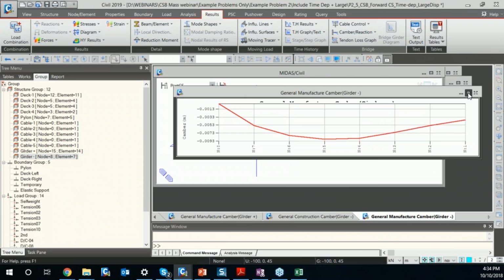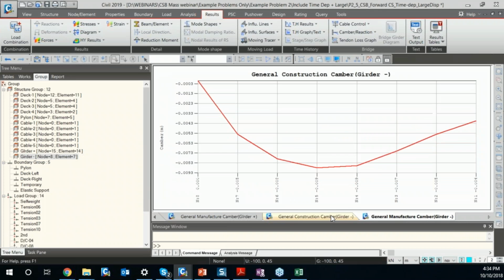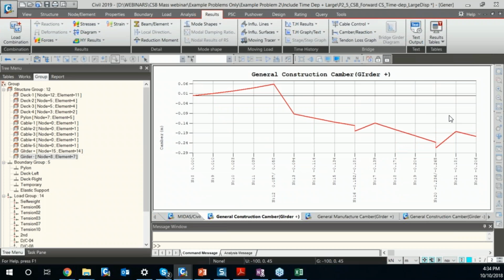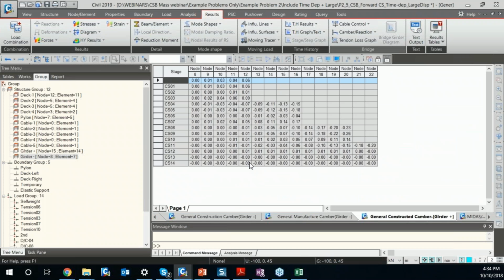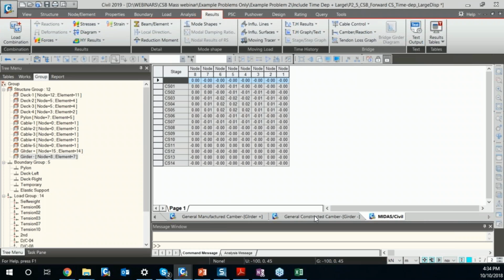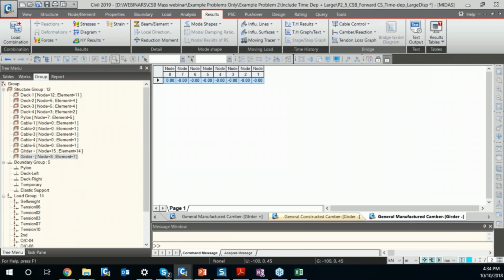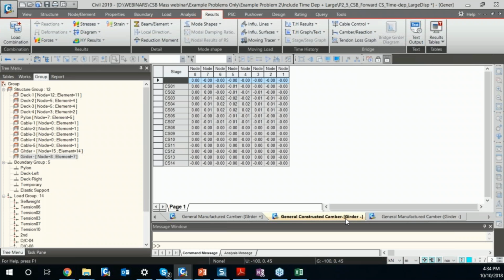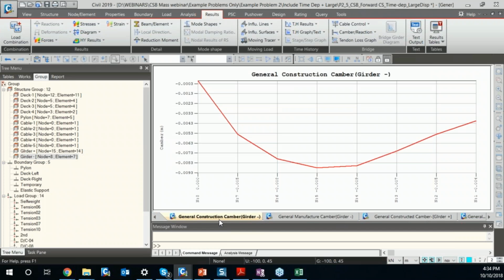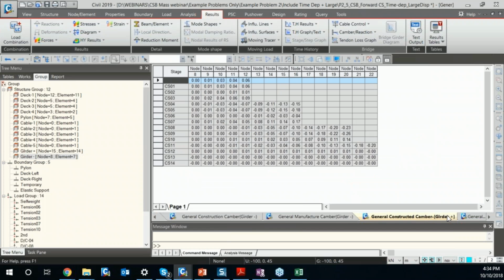So now you can see the manufacturing and the construction camber graphs for the negative and the positive girder directions. So this is my construction camber. If you want to see the values, you can go to camber table. For the general constructed girder negative, and for the girder positive.